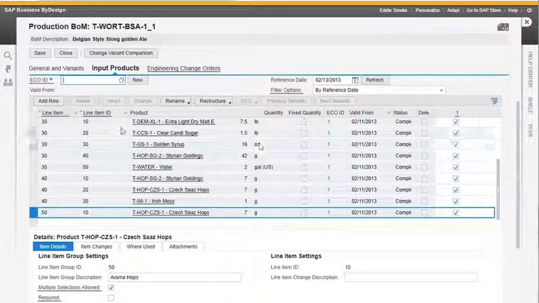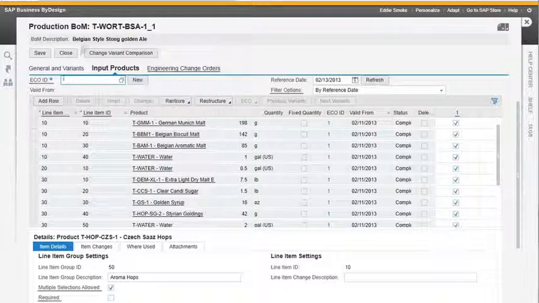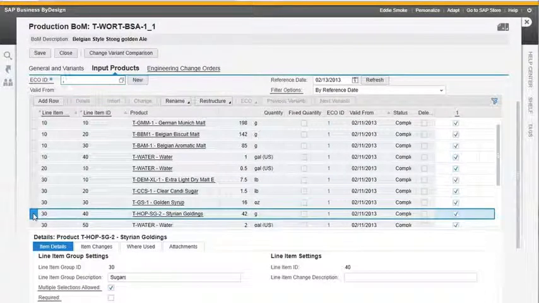So now, this is our list right here of the different ingredients we're going to use. Now say, for example, we have a desire to use a substitute. I can make the exact same product, this exact same Belgian style golden ale, by replacing this particular Styrian Goldings hop here with something else that might be less expensive or that I might have on hand, ending up with exactly the same finished product. So I can do that with Business ByDesign.